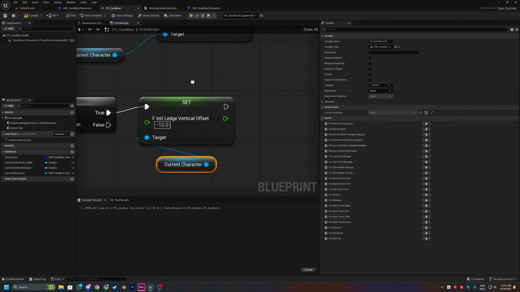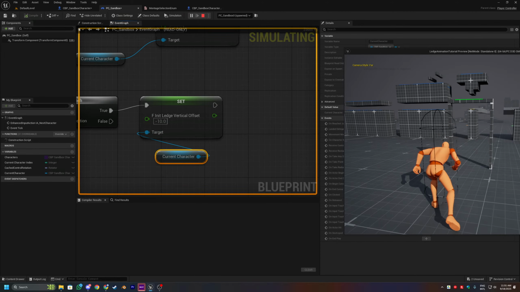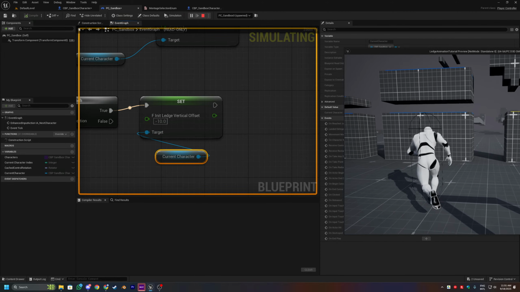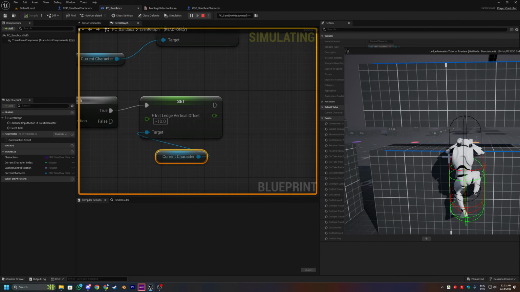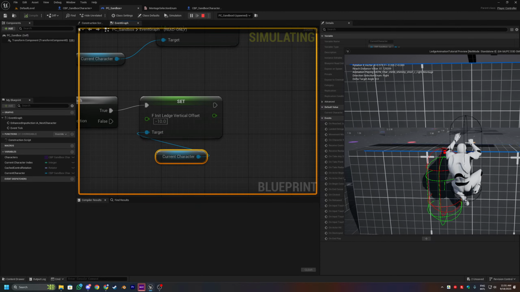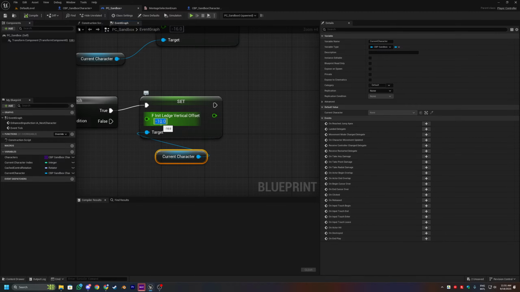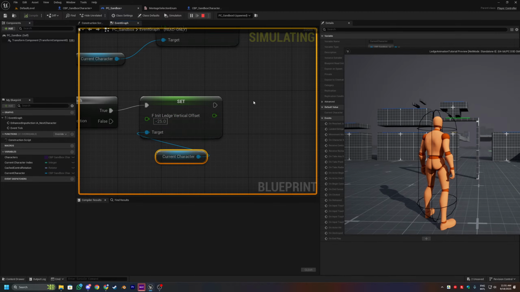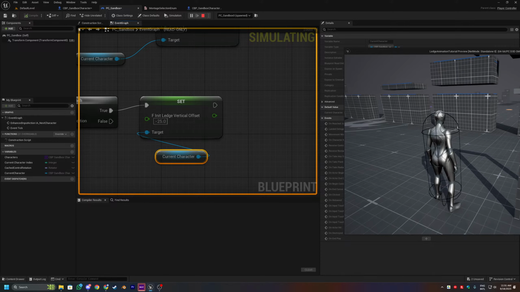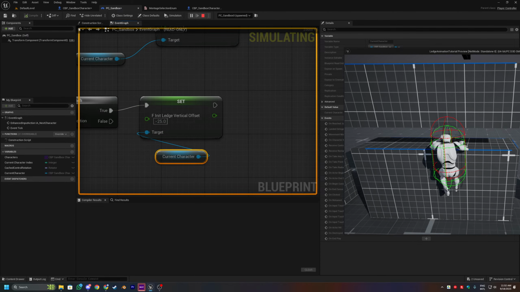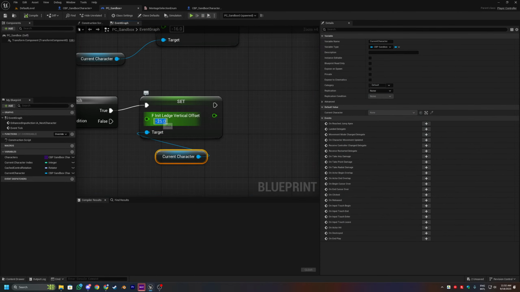So let's try a value of like -10 to see if it's gonna happen. So now what we need to do right now is just find the right value for the UE4. And then there you go. Voila.